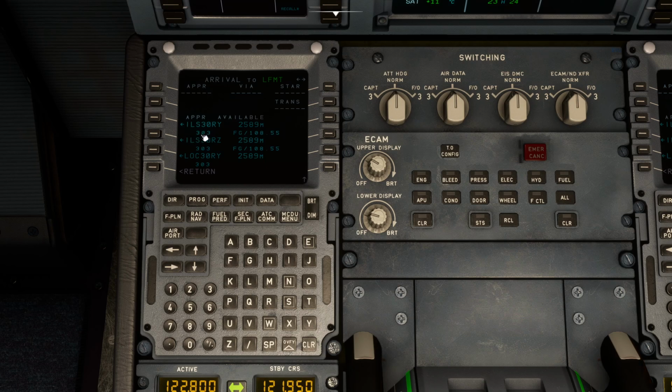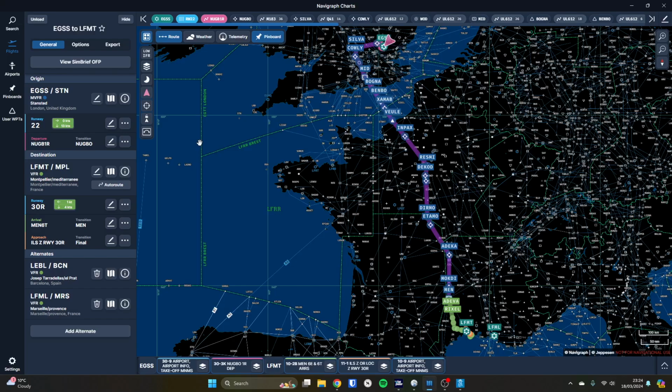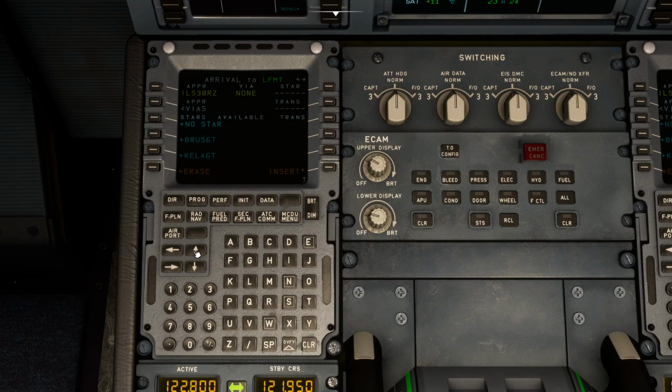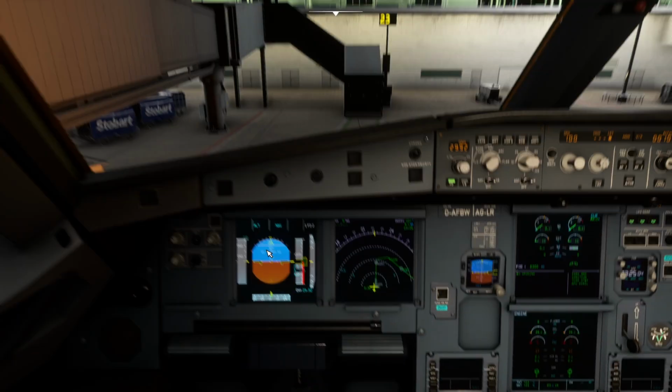Now, I want to use the ILS to make my life easy when we get there, so I'm going to say ILS 30 right, and I want to use the MEN 6T arrival, and I think it's going to cause trouble. If you noticed, it wasn't the immediate answer that Simbrief, that Navigraph wanted us to choose. So we'll find out why in a moment.